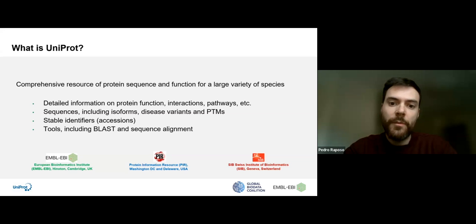And the UniProt consortium is composed of 3 different teams. These are EMBL-EBI from the UK, the Protein Information Resource from Washington, D.C. in the US, and the Swiss Institute of Bioinformatics from Switzerland. And together we coordinate our efforts to provide you many services from our website, as well as vast knowledge on protein characterization.